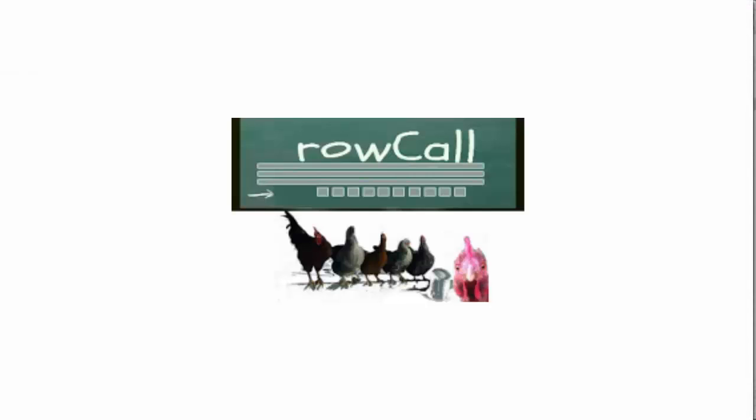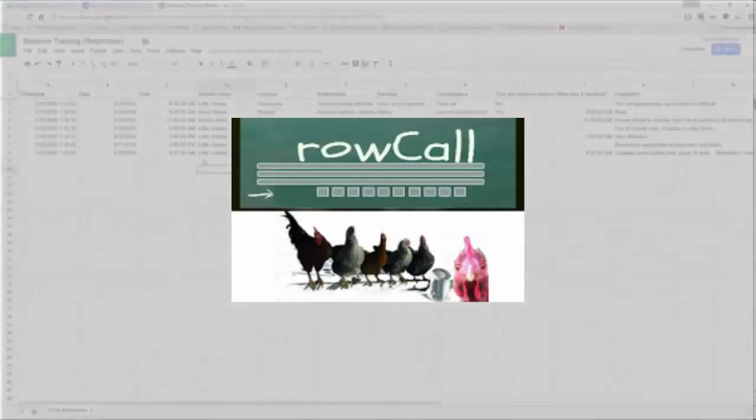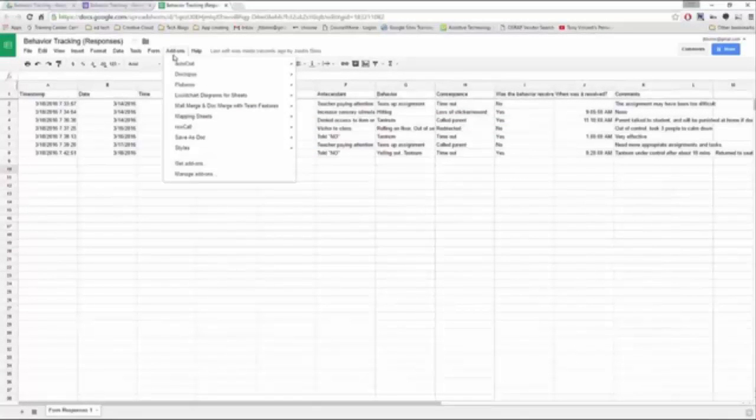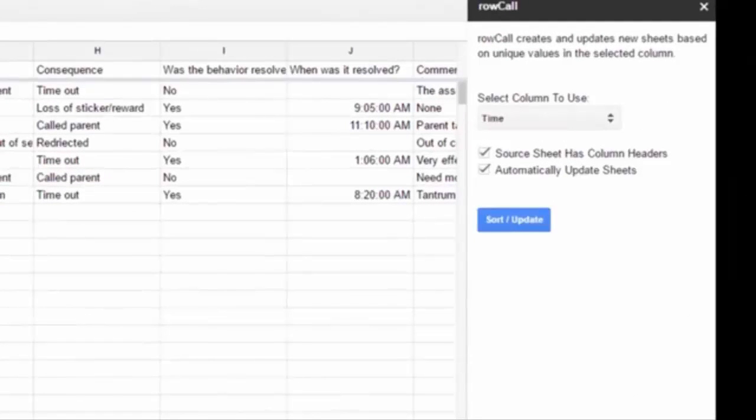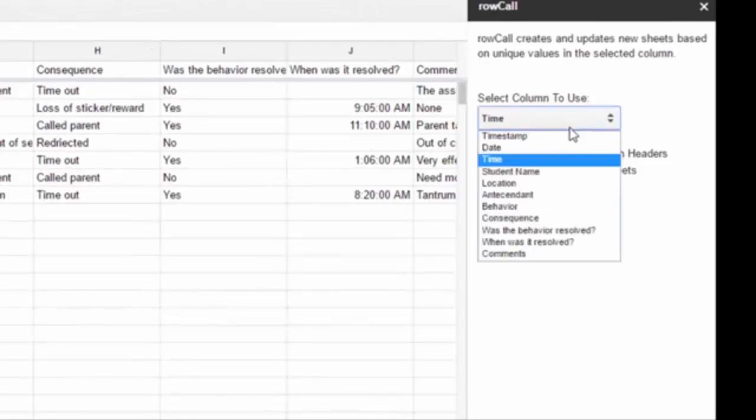To do this, we use an add-on called Roll Call. I'll walk you through it. You click Add-ons on your sheet. You would click Get Add-ons, but since we already have it, we highlight Roll Call and we click Start. It pops up to the side and it wants us to pick a column where it will make a separate sheet for each unique name given. It wants to make one of time, but I'm going to pick student.